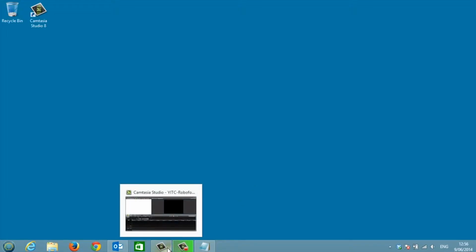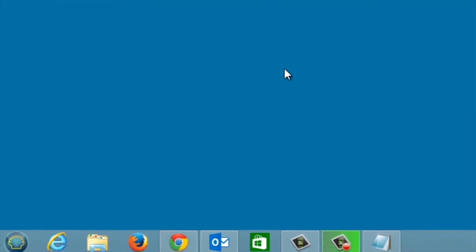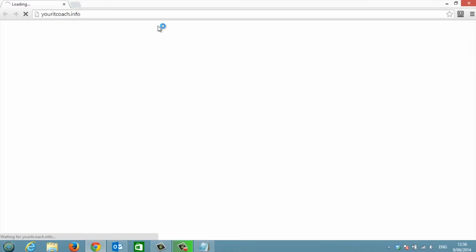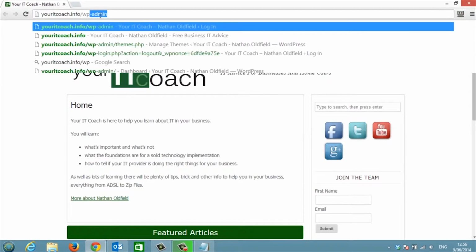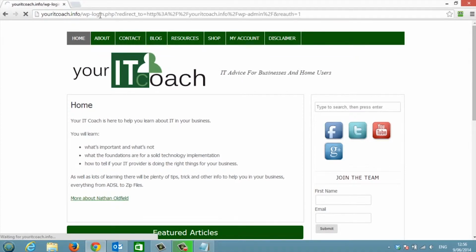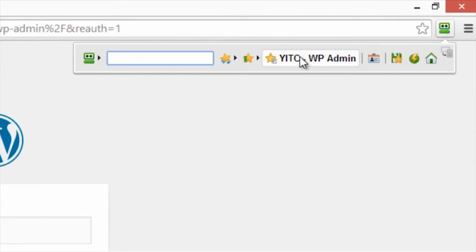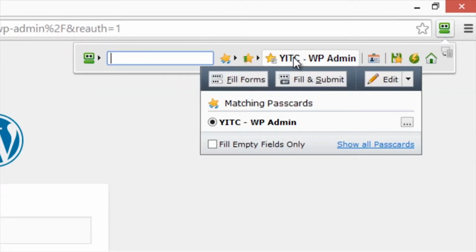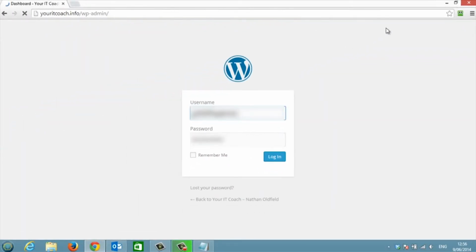So I've closed down Chrome, and what I'll do now is open Chrome back up. There's a couple of ways this can work. It could be that you just go to the page where you need to log in, and all I do is click on the little RoboForm icon, and it will show me that it's recognised this website, and it's got what's called a passcard there, or a login that I can use. So all I need to do is click on that, and it fills it in for me and logs in, and it's that simple.